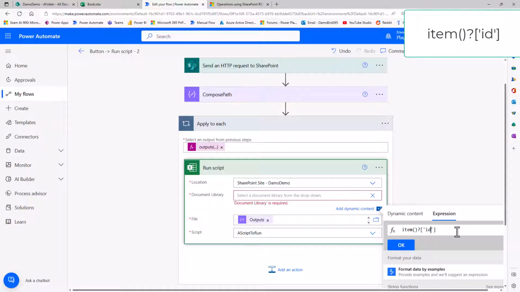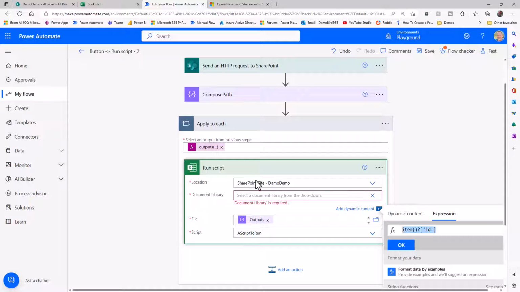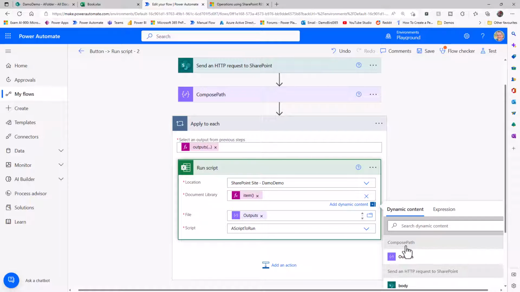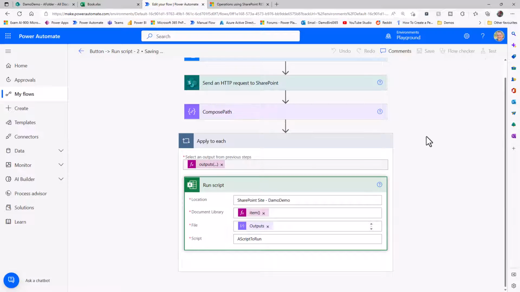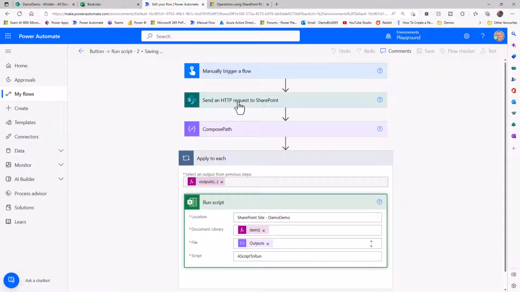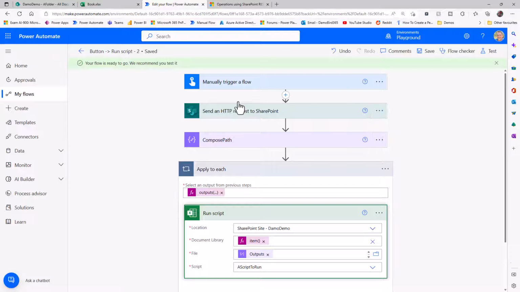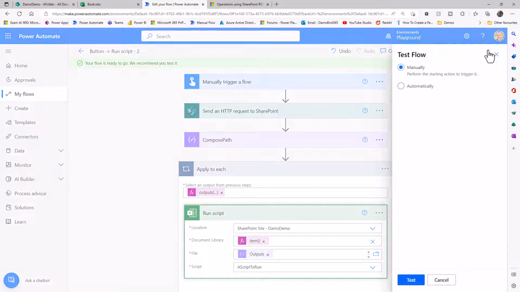Now notice my cursor's in the way there. So that's your expression, and that will return the ID for each of the loops. So if I go ahead and hit OK, you can see the expression now saved in there. And if I go ahead and save and test, what should happen is our HTTP request will get the 2 document libraries. It'll keep that fixed path, but then it'll pass that dynamic ID into each of the loops, of which there'll be 2, and it will update both of those documents.